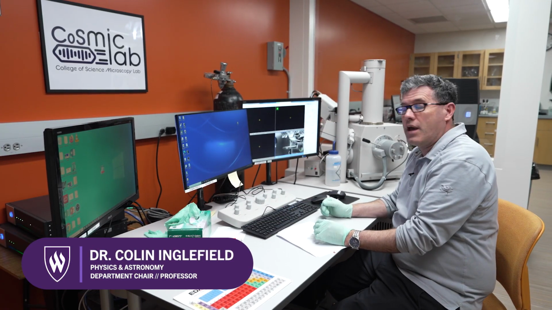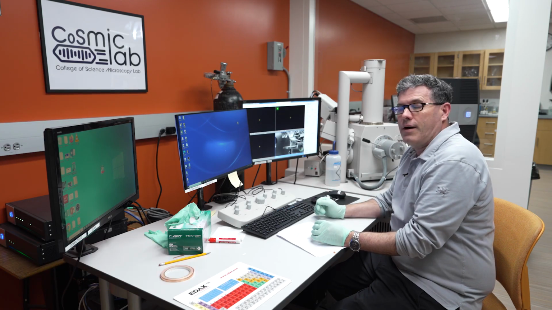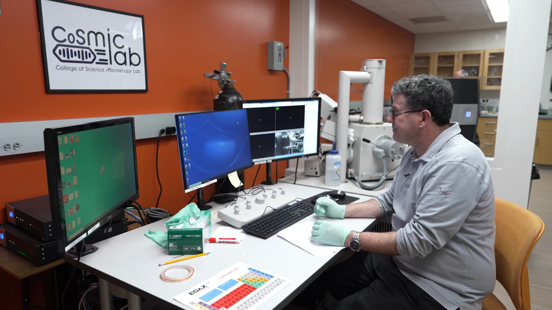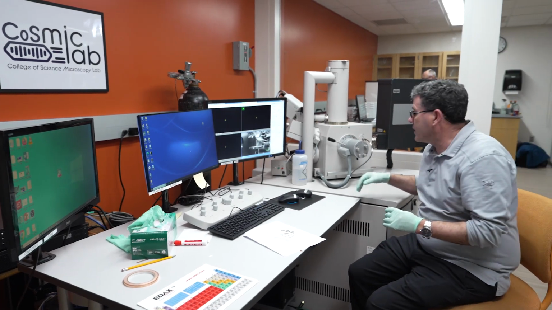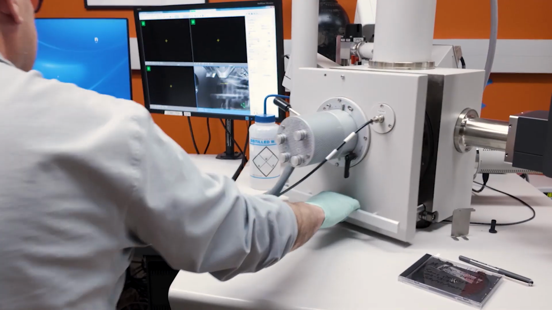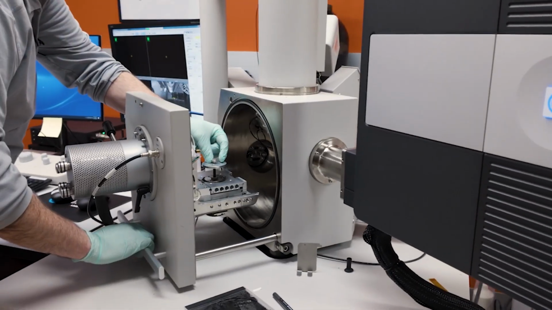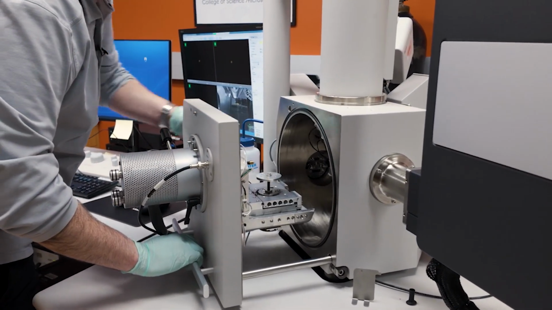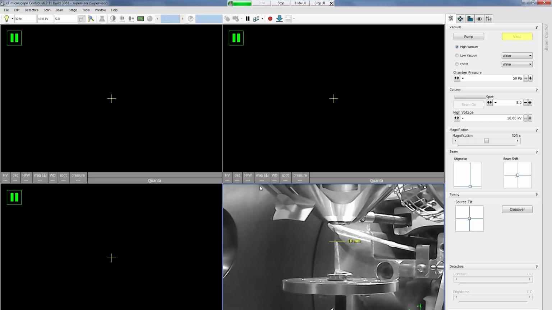Excellent. So we're going to use the Scanning Electron Microscope to take some images first, and then we'll explore some of the other tools. We'll start by loading a sample inside the chamber, which you can see on the image on the screen, and I'm going to pump the chamber down to what we call high vacuum.